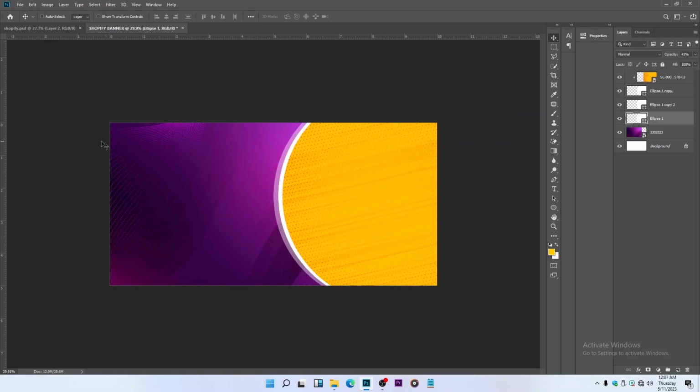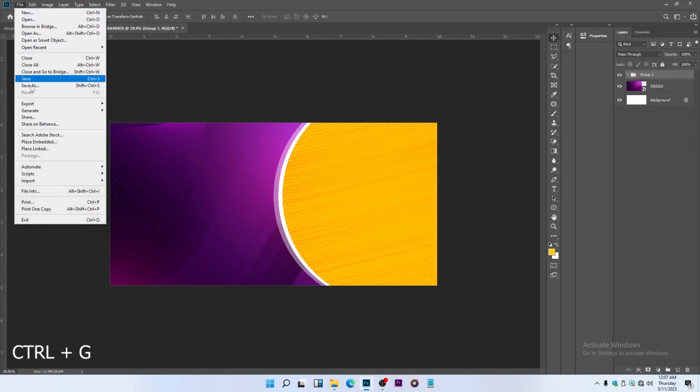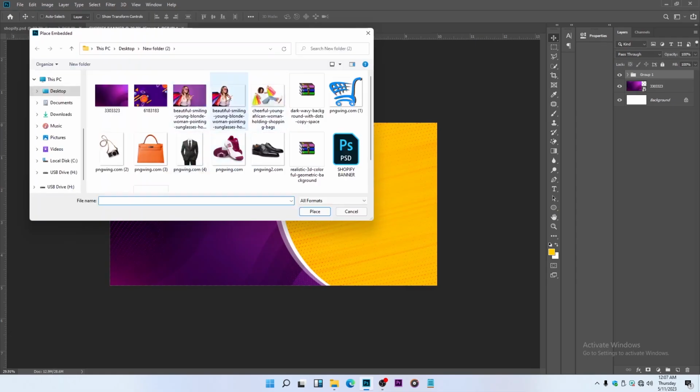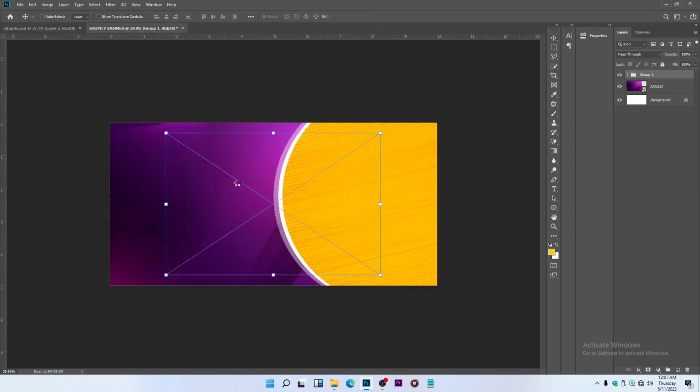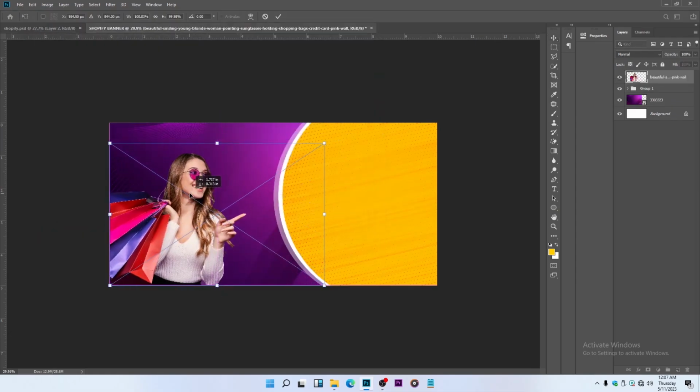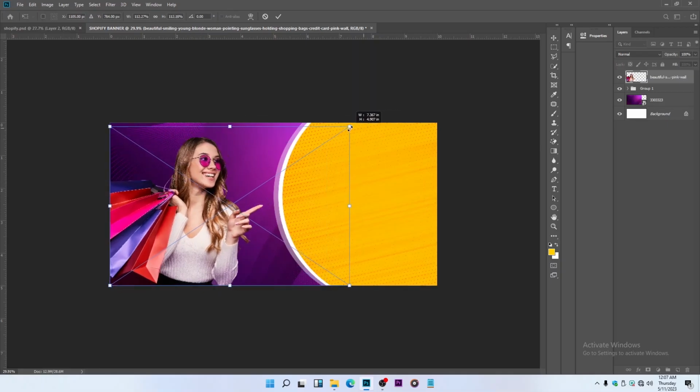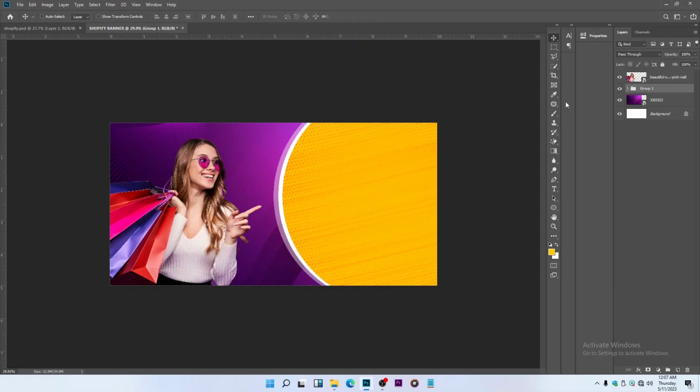So let's import our picture. First, let's group this. Select this, hold Shift and select this layer. Ctrl G to group. Go to File, place embedded. Let's bring in our picture. Increase the layer. Okay.